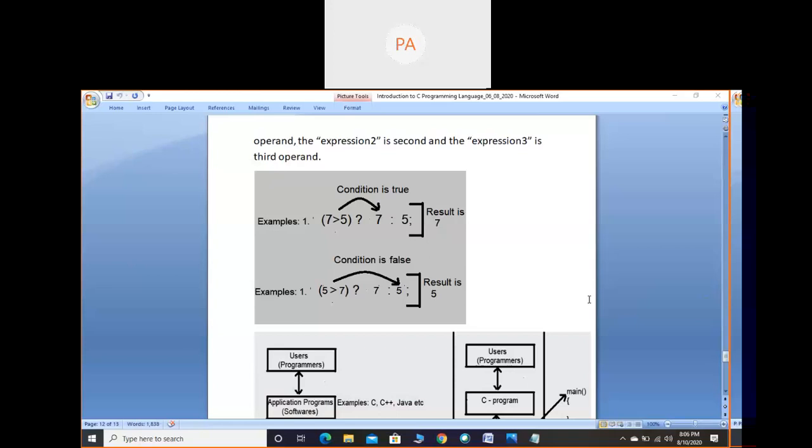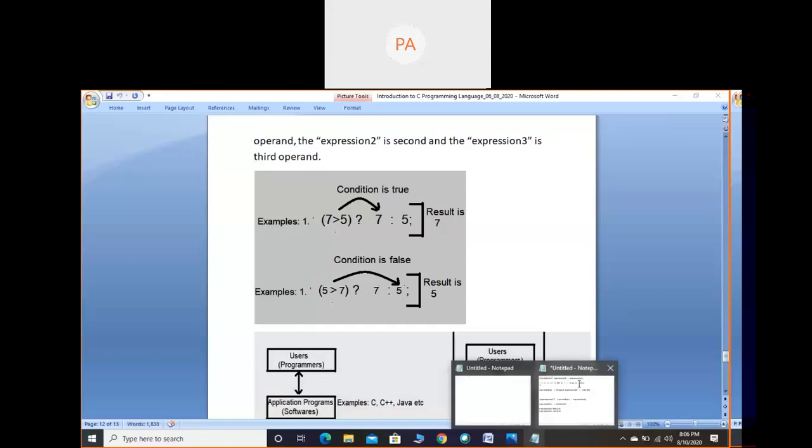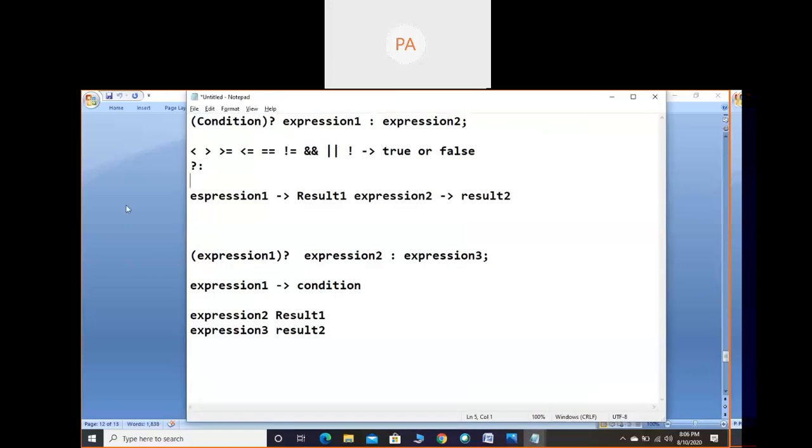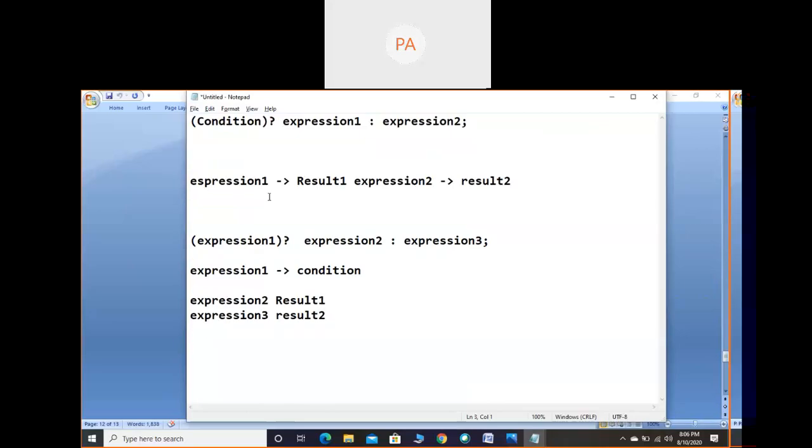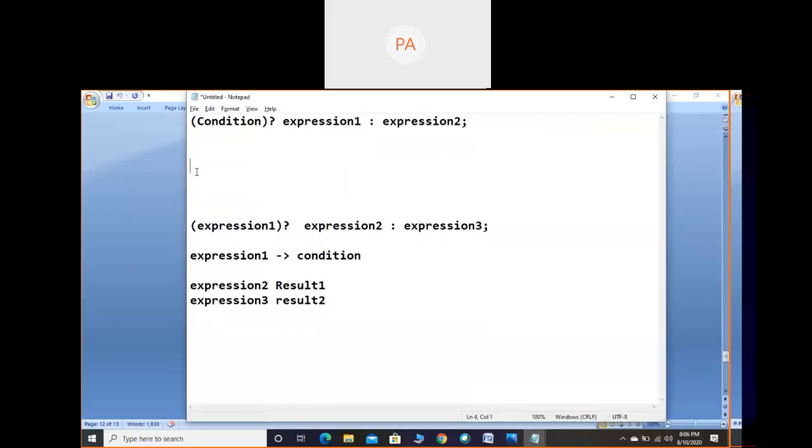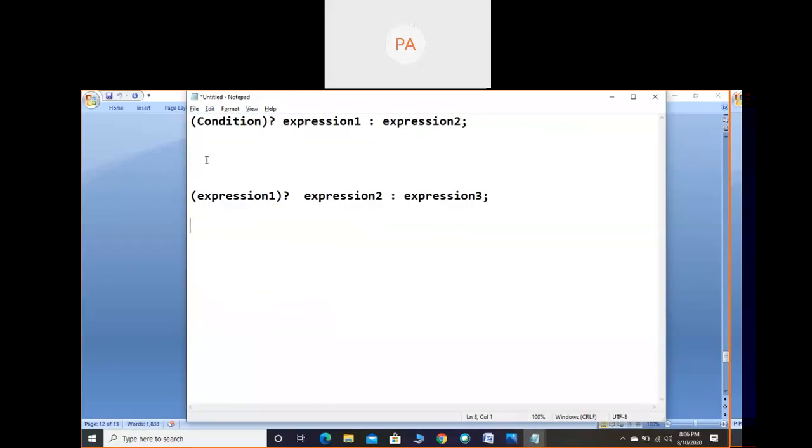I'll try with the last example so that if somebody has a doubt, they also get it cleared. We will open the notepad, and one more thing for all: you just copy the syntax. In WordPad the font size looks small. So this is the first syntax. Copy both syntaxes. Some authors use the first one and some authors use the second one. You can copy both.